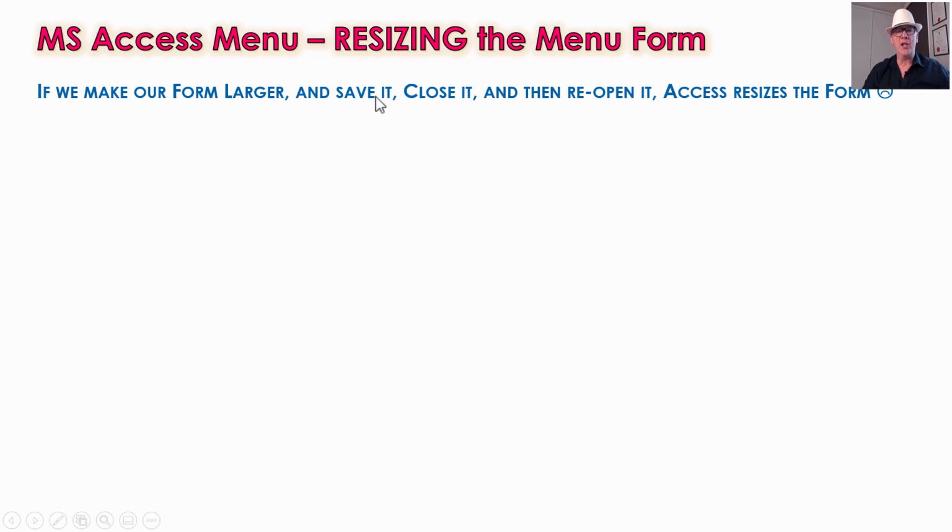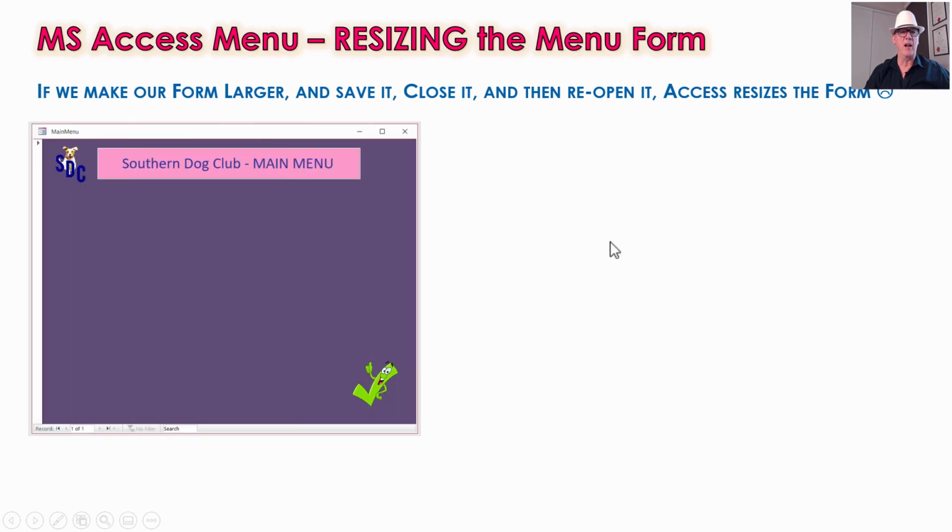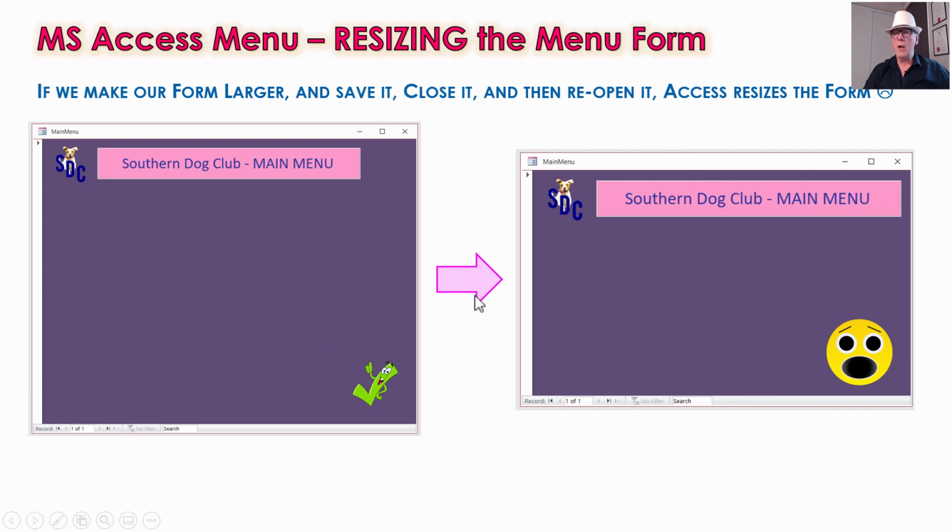All right, if we make our form larger and save it and close it and reopen it, this is the next problem we're dealing with, resizing the menu form. So you saw in design view that it shrunk it down into that corner and we had to stretch it back out again. So when we save our form and close it and open it up again, Access brings it back to that square form that we started with. And we want to stretch it out a bit here and here and have it look like this. So that's what we'd like to have. But when we close it and reopen it, Access has actually made it this size.